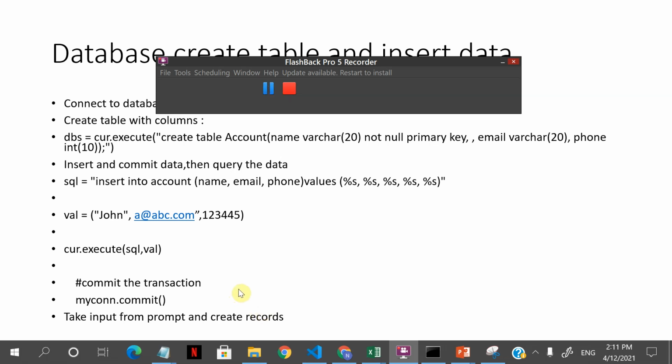Once you do the cursor.execute, you have to commit it. If you don't commit it, it is not going to get committed to the database. Okay. The next thing we are going to do is take some input from the prompt and create records. So please revise this and try to complete this before we go to the next step.